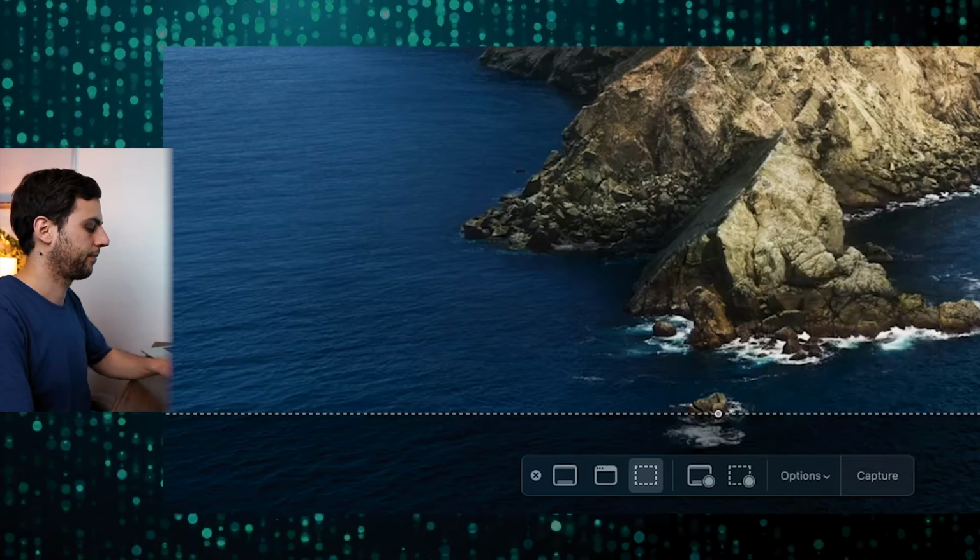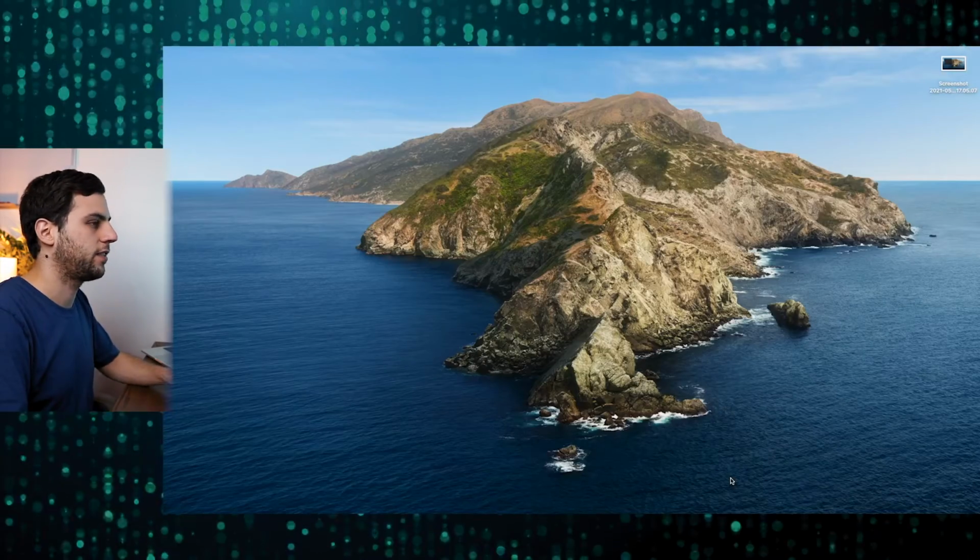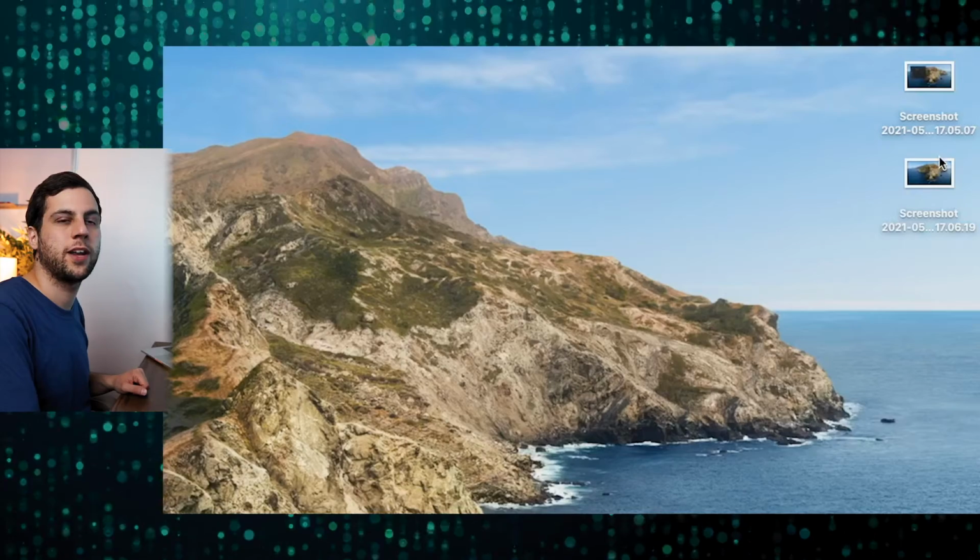So click that, cancel, and now Shift-Command-3 again. And the screenshot automatically appears. No floating thumbnail to annoy the life out of you.